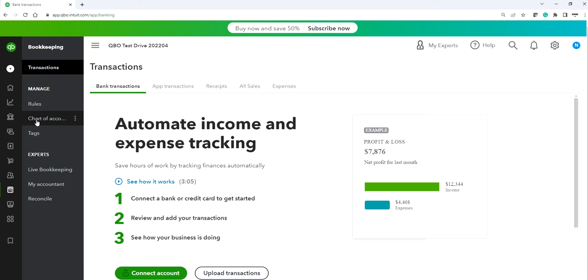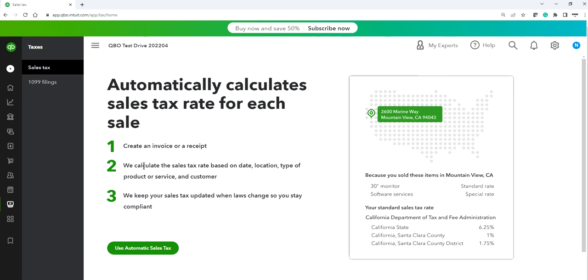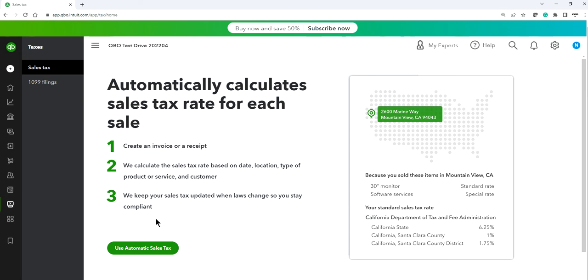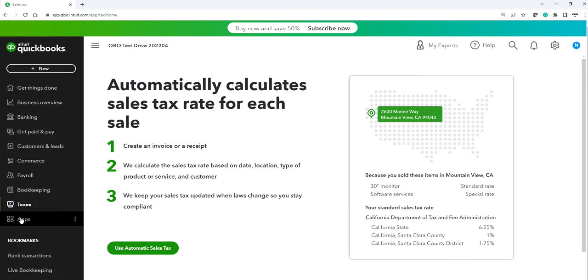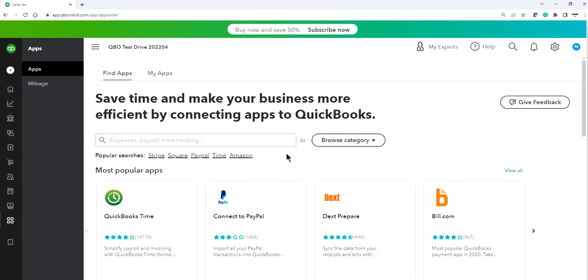Rules, bank rules, chart of accounts. If you want to use QuickBooks tags, and this is another one, export live bookkeeping if you want their bookkeeping services. And then my accountant is your own accountant, and reconcile is where you reconcile your bank accounts. Okay, and then taxes, they have one for the sales tax. This is the sales tax one, and if you have payroll, then you will have payroll taxes also. And then apps, you can buy apps from here. All kinds of apps in here.